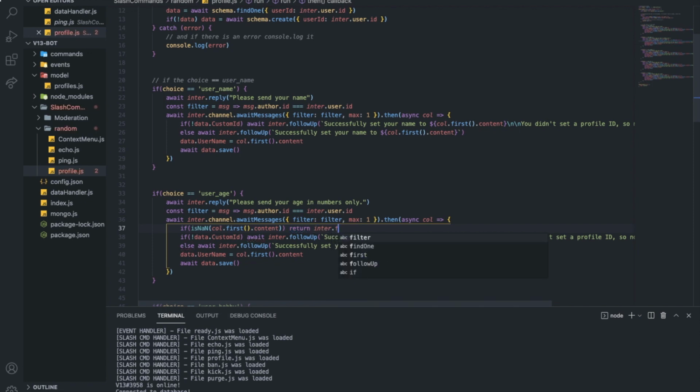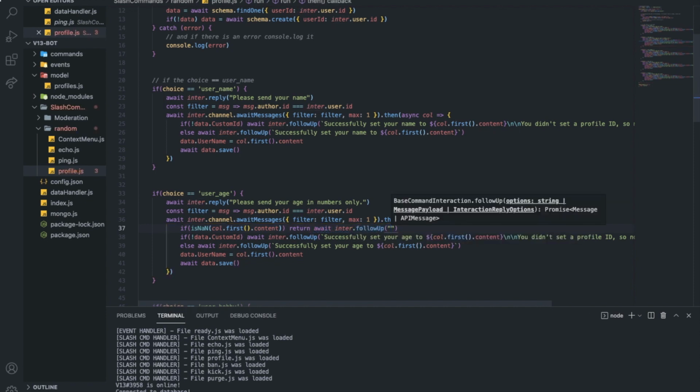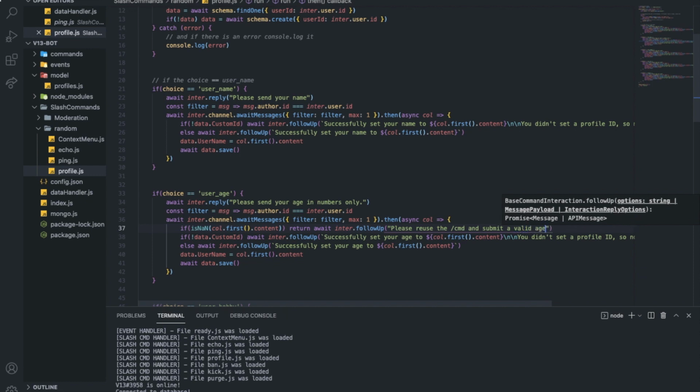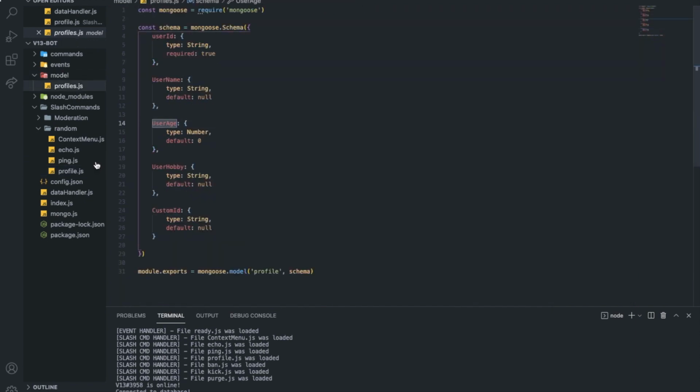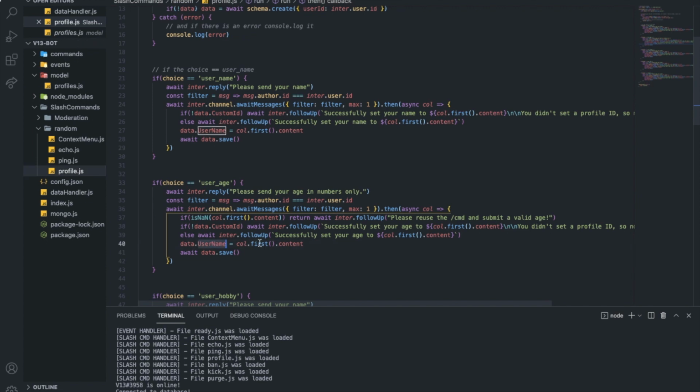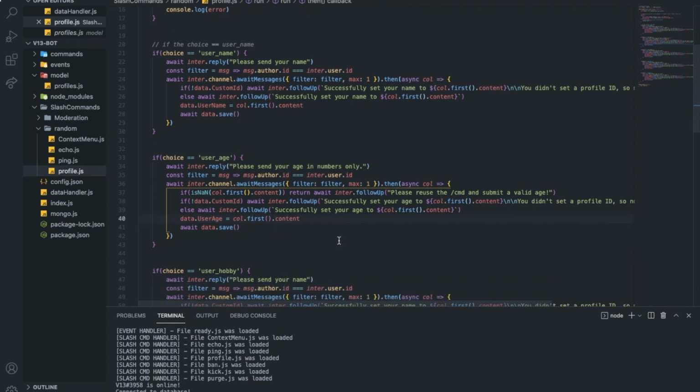interaction dot follow up, and let me await it. I want to say please reuse the slash command and submit a valid age. So there we go, set your age, okay, everything, and I want to change the data.username to, as you can see, user age. So I'm gonna just put it as data.userAge. Great. Now let's test it out.